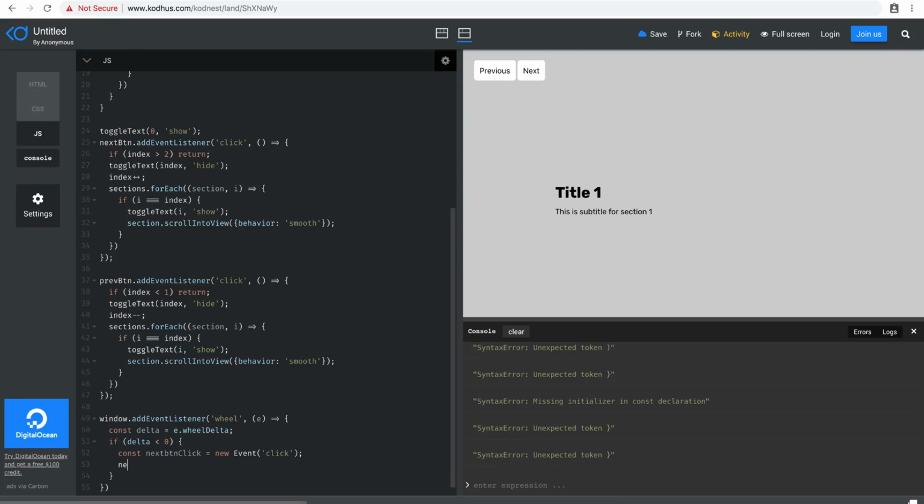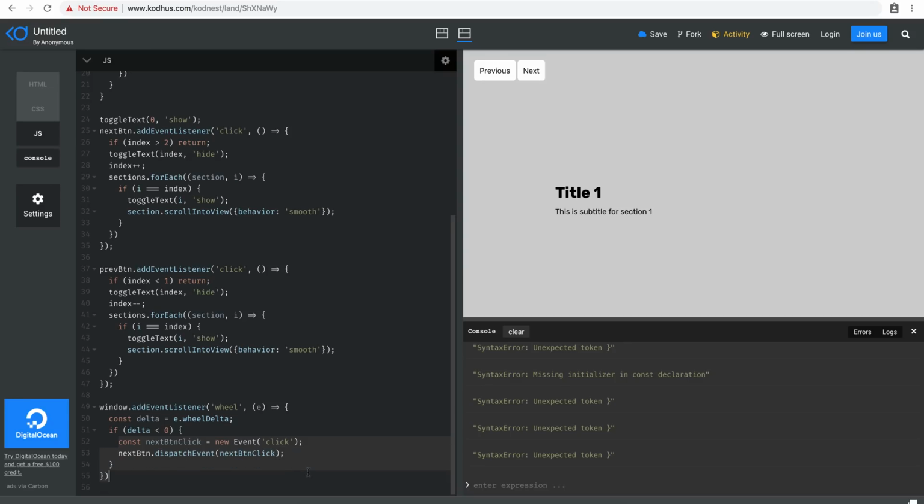So now I can just say nextBtn.dispatchEvent, and then I can pass the event. Let me just make it camel case, so nextBtnClick, right? When this block runs, it creates a click event, and then we dispatch that event to the next button, as if we actually clicked manually on the next. So if delta is less than 0, it means that I want to go to the next. So I dispatch the next.